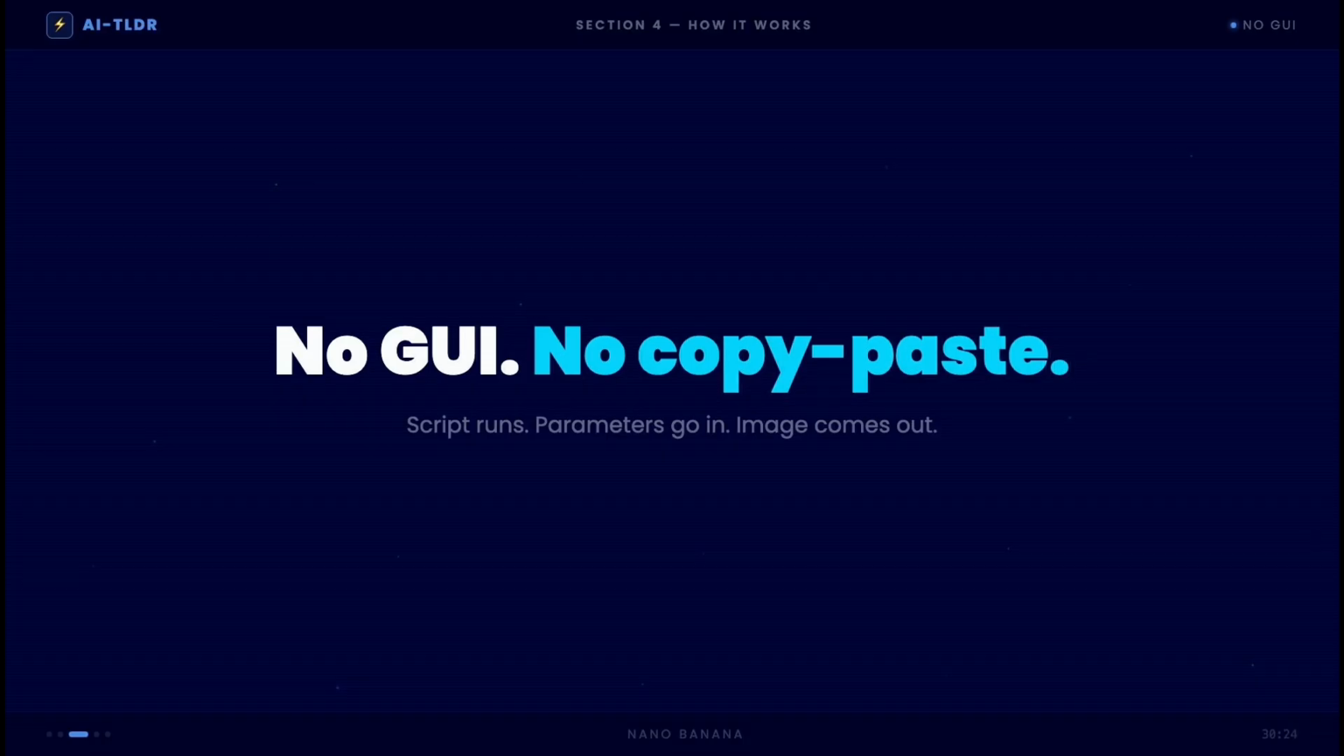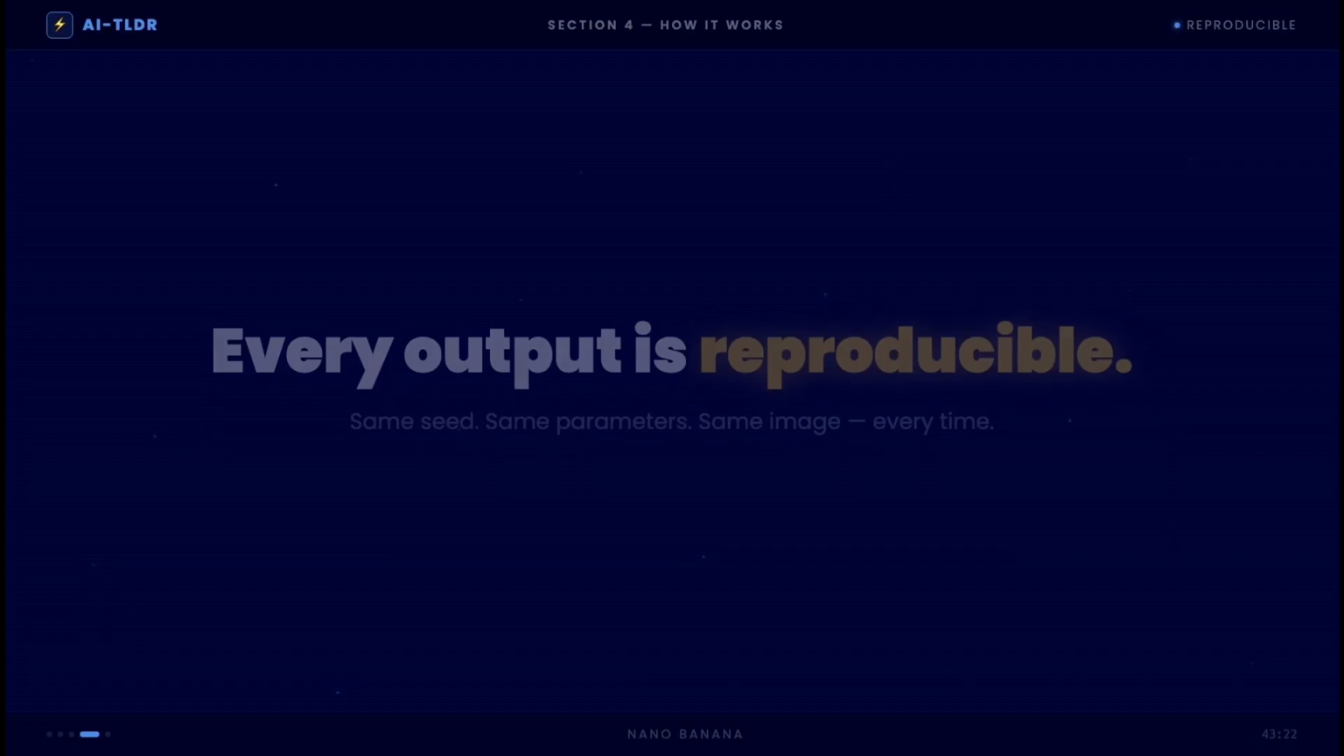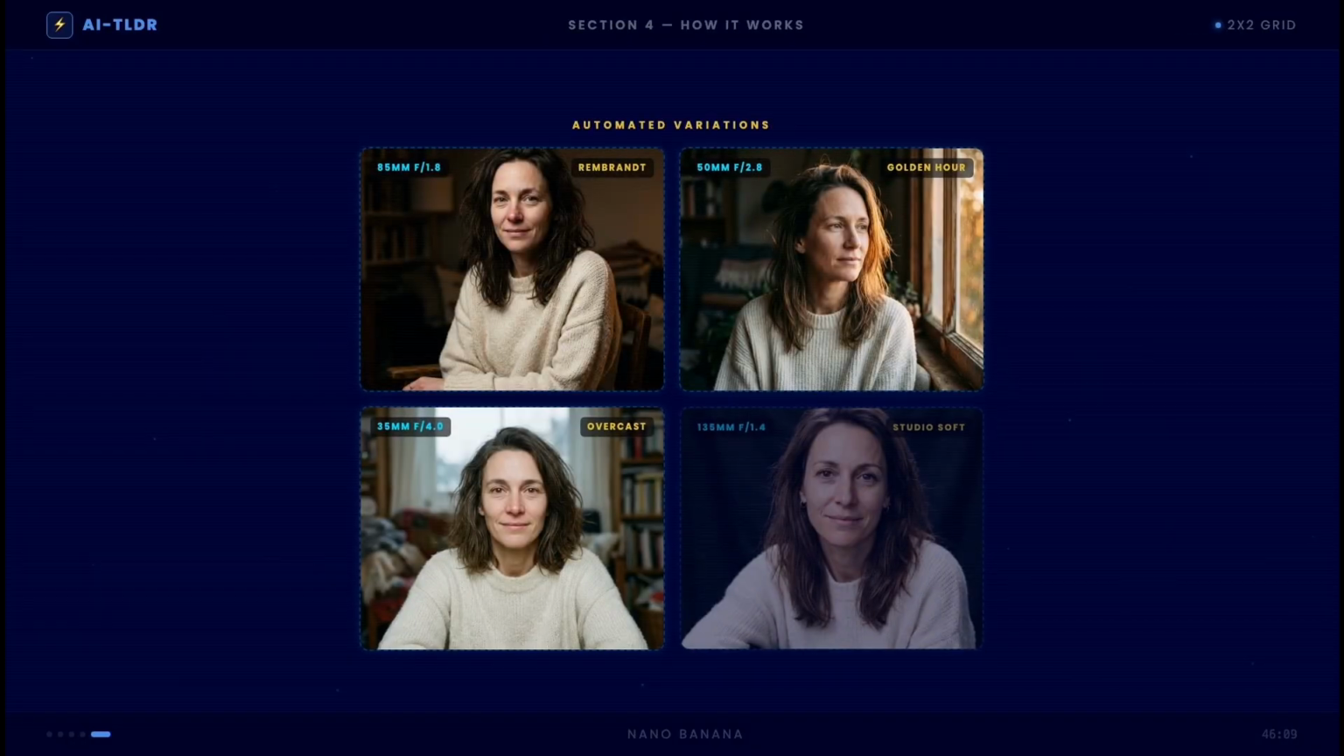And because the prompt is saved as a JSON file, not something typed and lost, every output is reproducible. You can open the file, change one parameter, run it again, and see exactly what that variable did. That's a real iteration workflow, not just guessing. The skill also supports multi-panel outputs, a 2x2 grid where each panel gets its own parameter block. Same subject, different angles, different lighting conditions, consistent identity across 4 variations without reprompting from scratch.